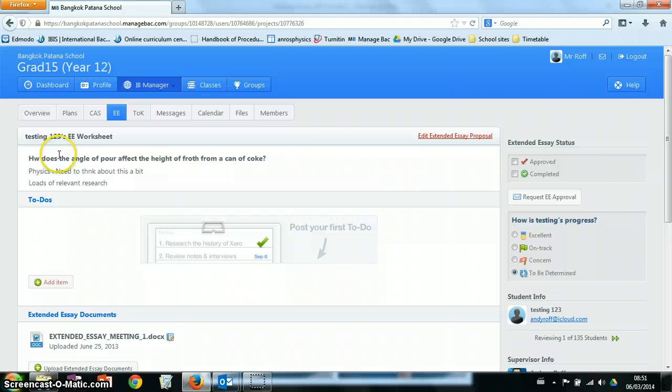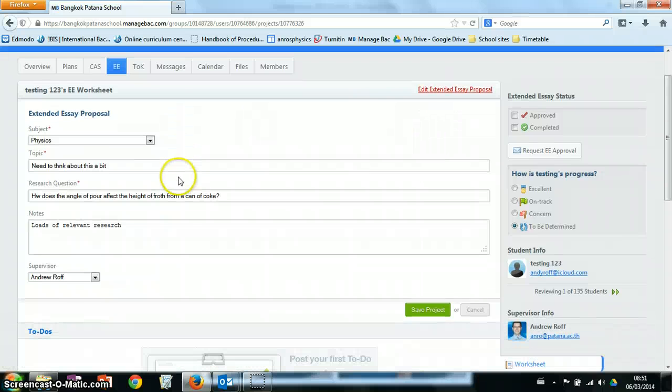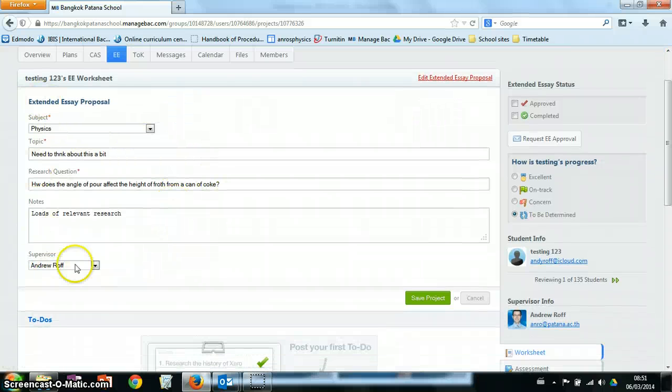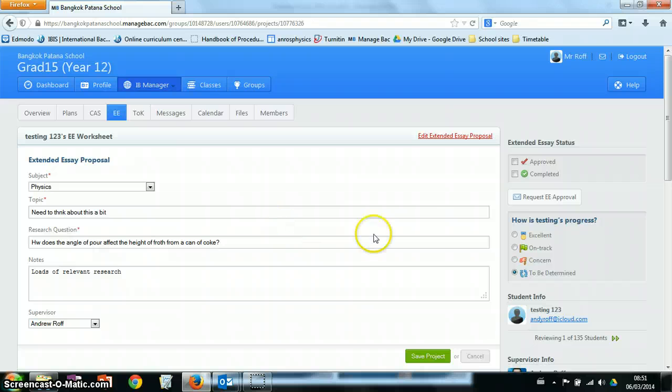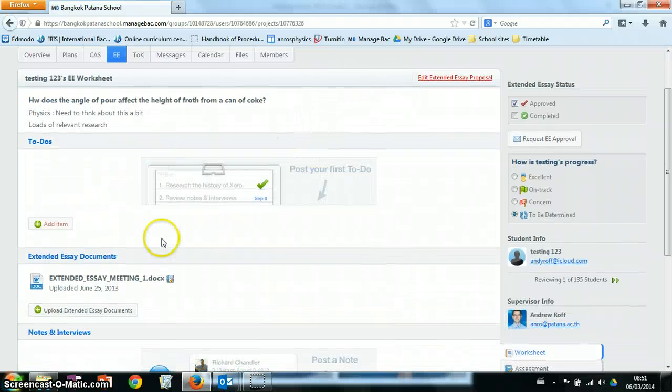Now, what you should be able to see initially is the proposal that the student has put together. If you just click on that extended essay proposal, then you're going to see all of the research, all of the work that they've done thus far. When you're satisfied with that, you can approve it over here. Okay, and then save the project. It'll take you back to this screen.